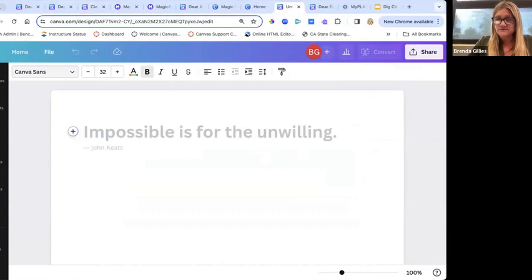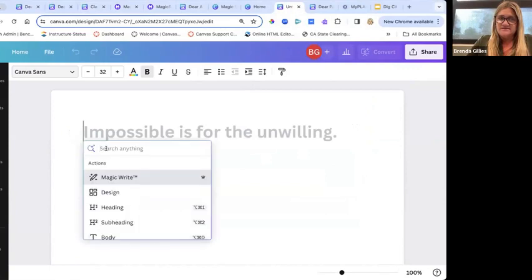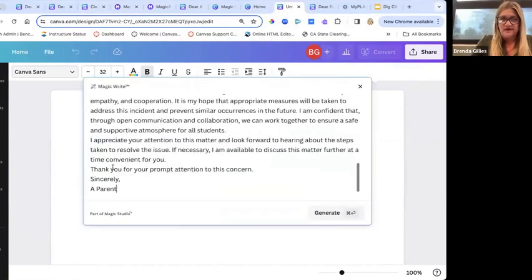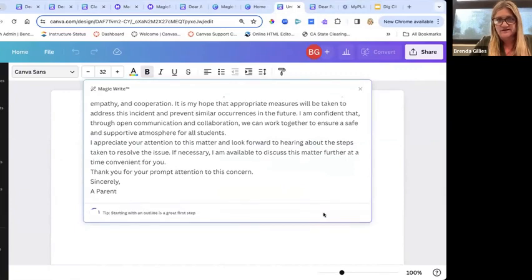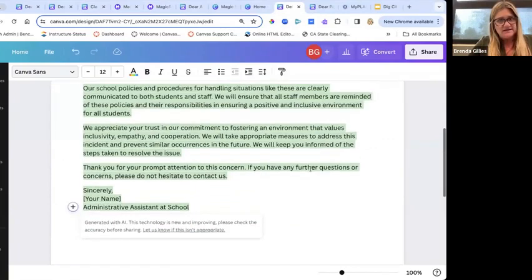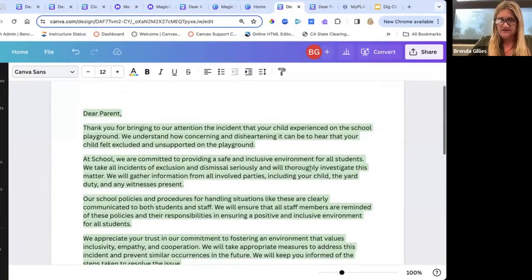I've opened a document here. So my type of creation is going to be a document. And when I hover over this plus, it has this prompt to add magic. I'm going to add magic right. So I'm just going to click on that. And then I'm going to paste in that prompt that I copied from the other page and click generate. You'll see that it moves pretty quickly. And here is the letter that it generated. Dear parent, thank you for bringing this to our attention.